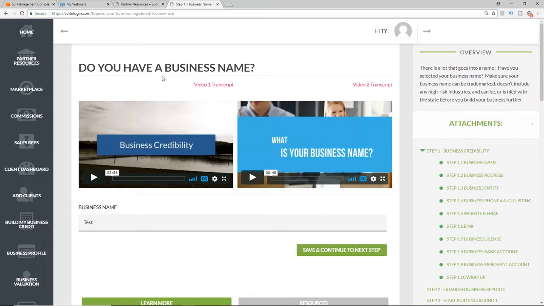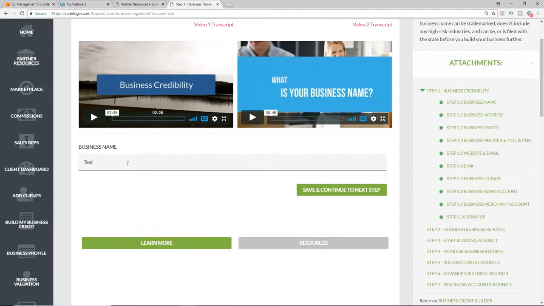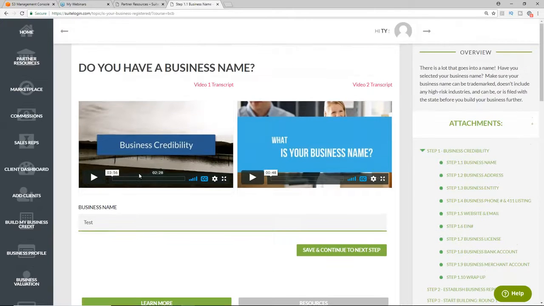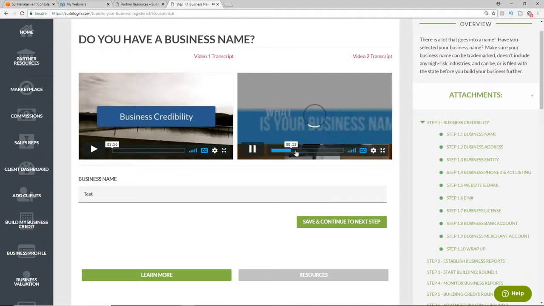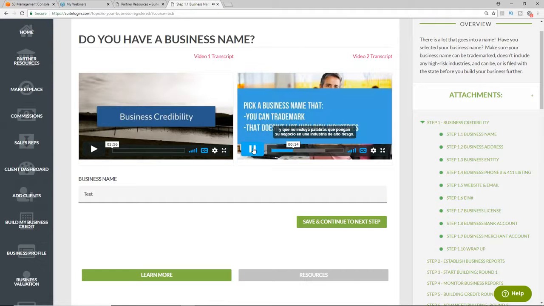So as you can see here, do you have a business name? Well, this is completely customized user experience. Sidebar. That's exactly what I call it. Customized user experience. Then I explain what it means. By that, I mean that if you have your business name, you simply enter it here, you click save and continue, and you move on to the next step. But if you don't have a business name, then we'll provide these short video trainings, 4 minutes, 48 seconds here, that walk you through everything you need to know about your business name.